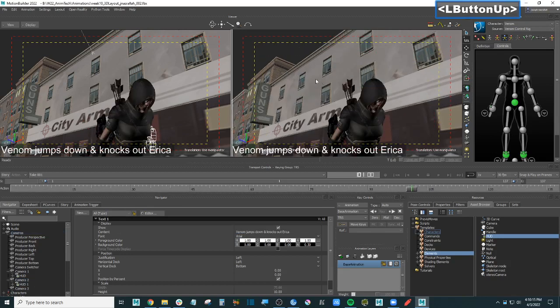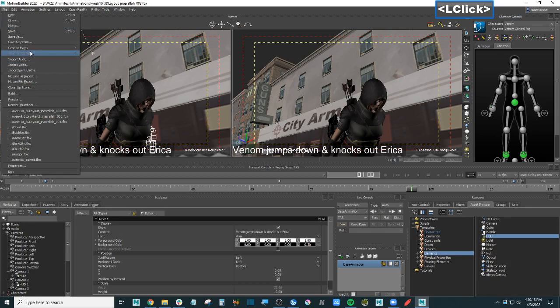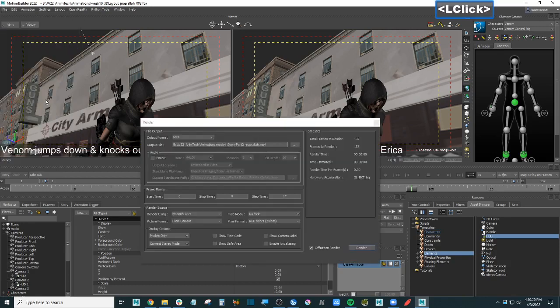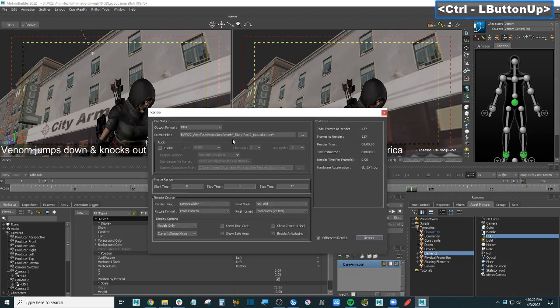You select your camera switcher, you go File, Render, 0 to whatever last frame you have. It's going to be around, whatever, 30 to 60 seconds. Make sure you put 1 here for each frame. Everything else should be default, should work as is.